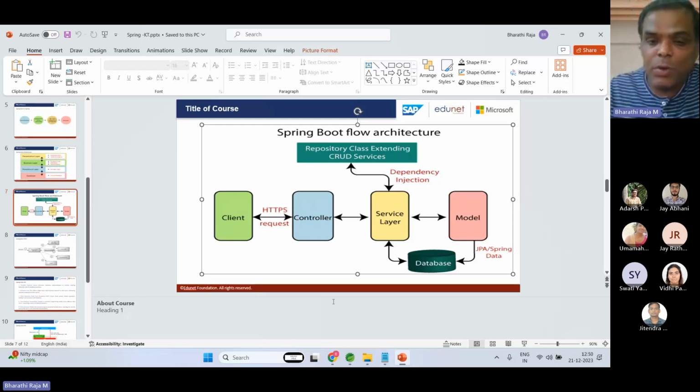Actually, this is one program. What program am I going to show you? This one program will contain all the concepts. If you understand this proper CRUD, it will be very easy for you.